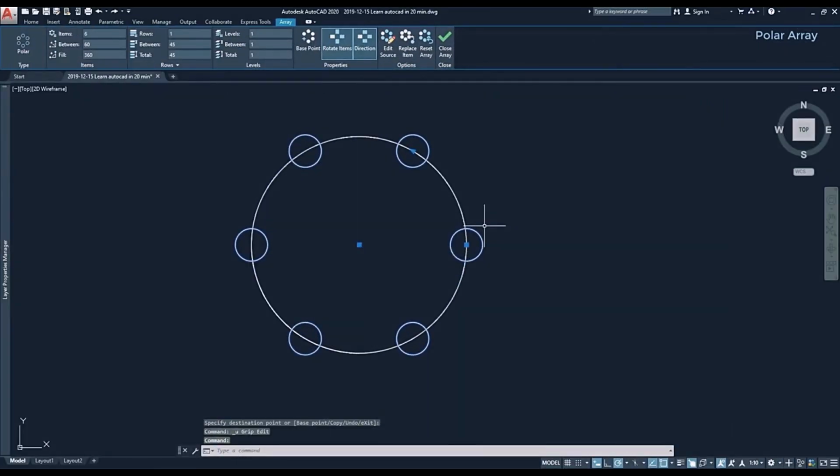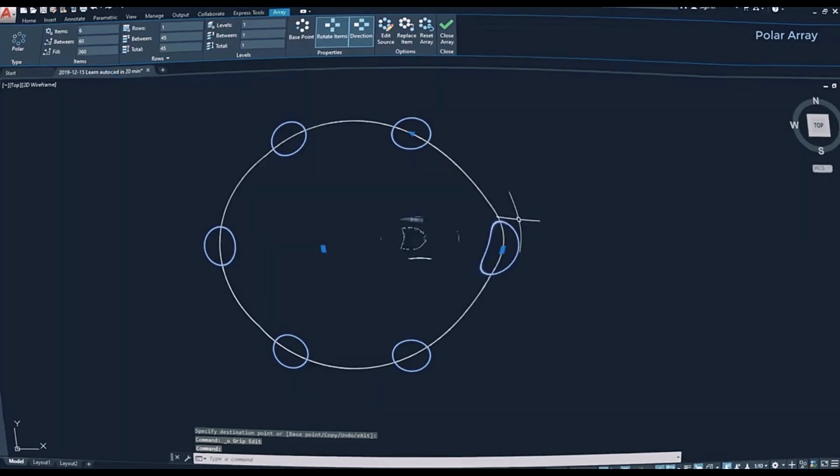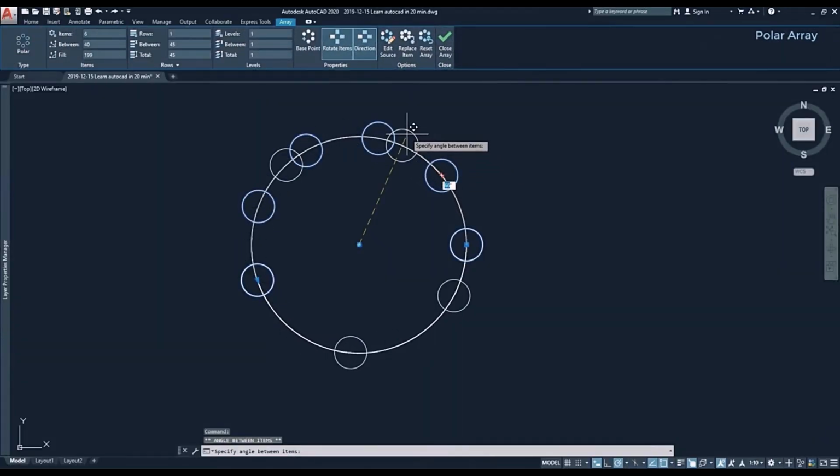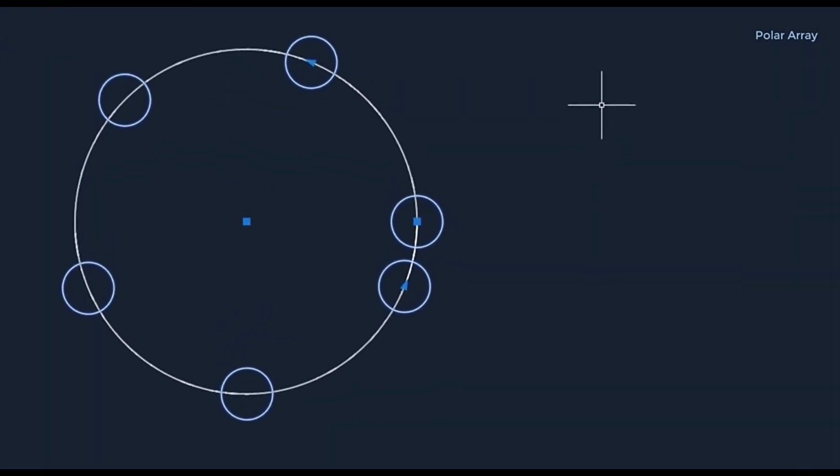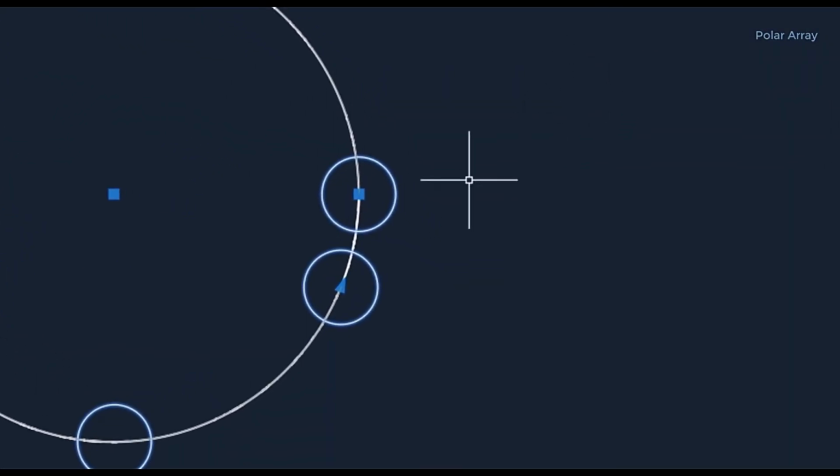Let's suppose I want 6 items. The angle to have them distributed equally is 60 degrees. However, it's possible to increase that angle a bit, but the last and first item will stay closer than the others.